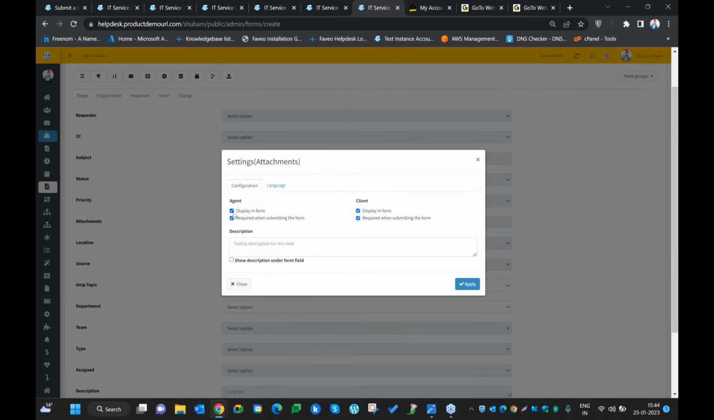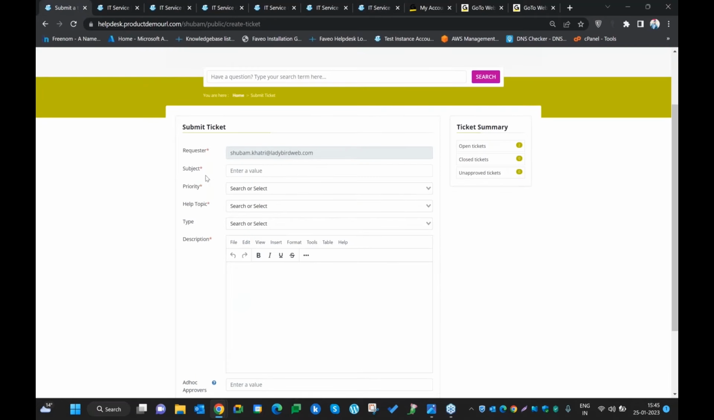So we can select this option, display in form. Once I click on this particular option, the form would be displayed on the agent panel as well as on the client panel. Then the second option that we have over here, required when submitting the form. So these are required, meaning the mandatory field. If you want this attachment field to be mandatory, you can select this particular option and this field will look like this.